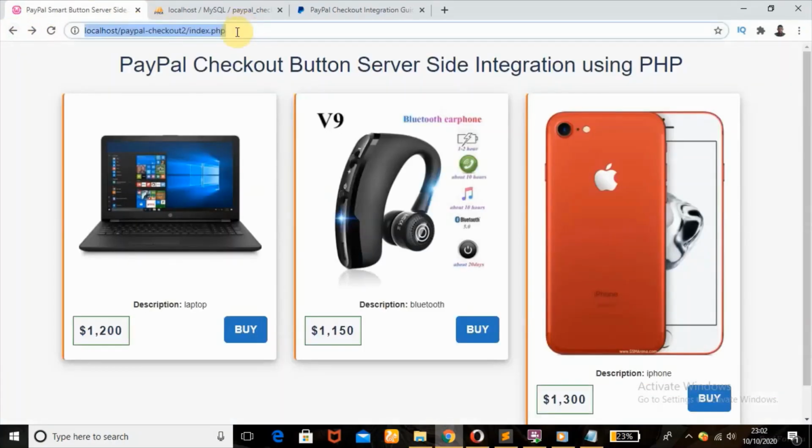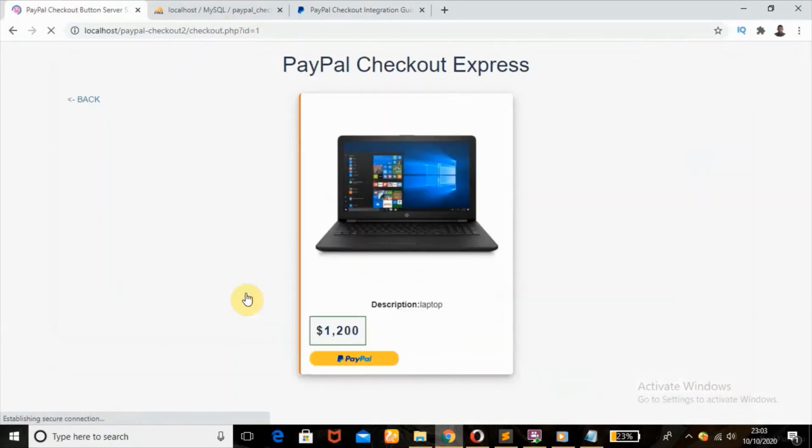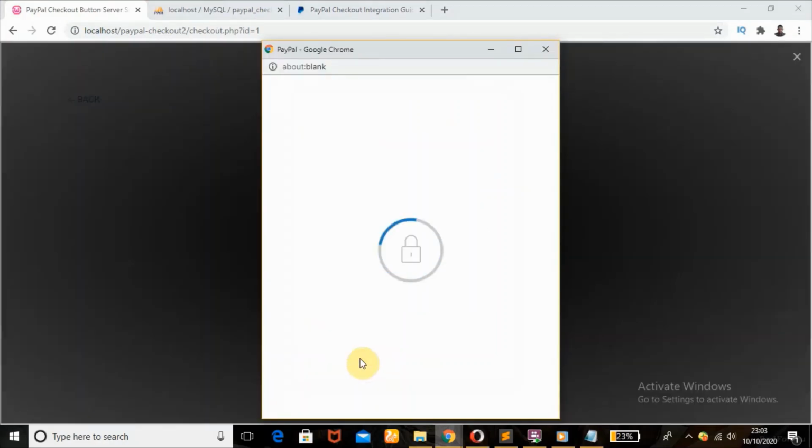Sorry. So when we head back, refresh this again. This time around we'll be picking maybe a different amount. So let me just pick the iPhone. Okay, let me pick this one. All right, it's looking good now. So we're going to click on the PayPal checkout button. Click on that and allow it to load up.